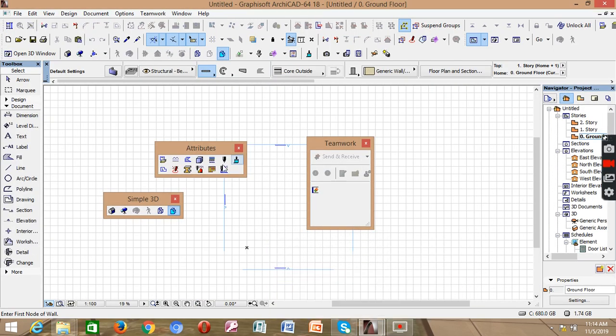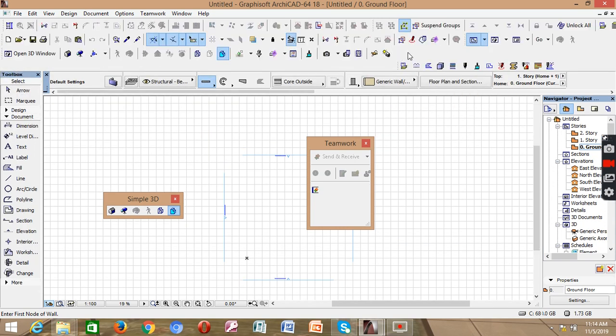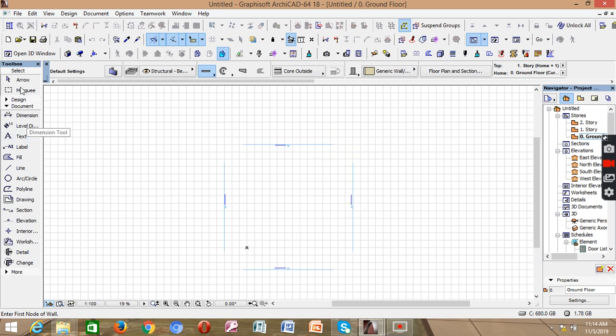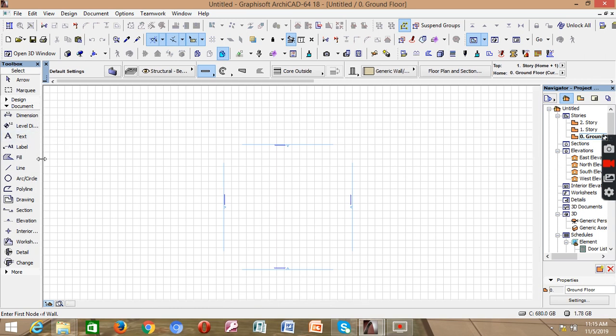Yes. What we need there is the attributes. Now we click on this attribute and drag it up. Have to take it off the screen. Then we have to take simple 3D off. Take this one off. Then go to this toolbox and click on it and widen it a bit.